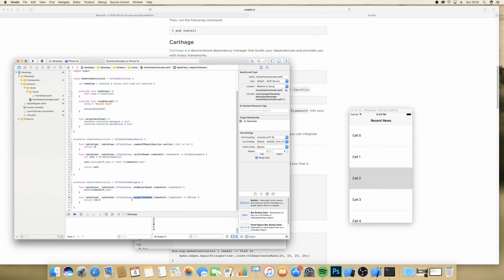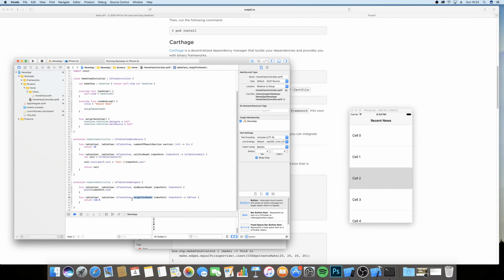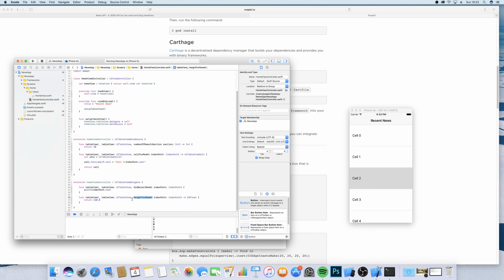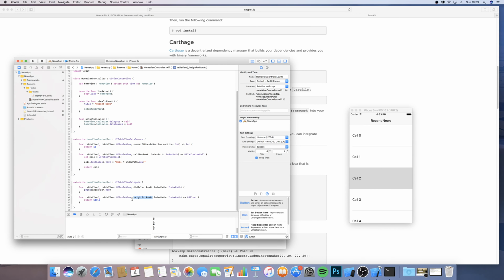I personally think it should possibly be in the data source, but it asks you for the height, and then you return whatever height you want. You can make these cells dynamic in height and all that kind of stuff. But as we're building, it's going to be a generalized news article. They're all going to have the same size thumbnail, text next to it, and description. So that's kind of how that's going to work.